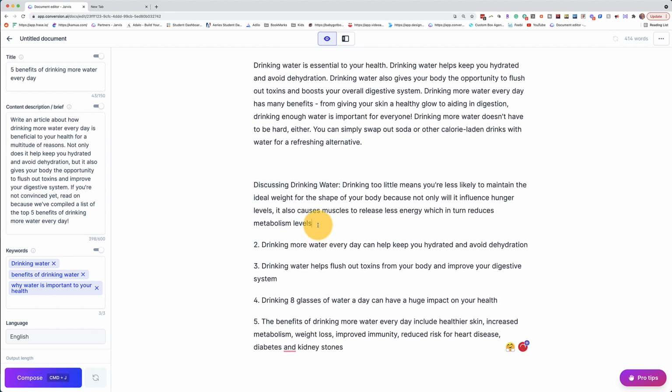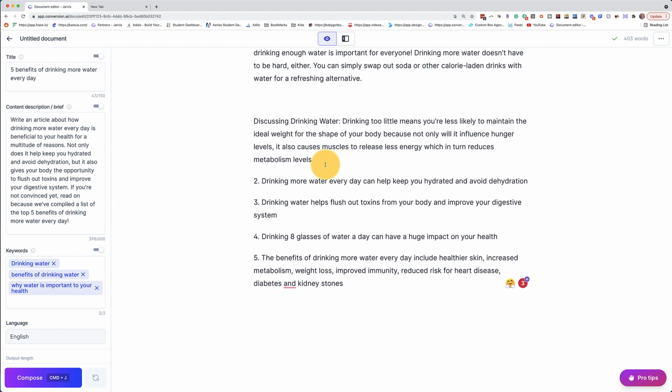You can see that Jarvis did stop here. Maybe I don't want this, I can delete it. Maybe I want Jarvis to continue on. If I want Jarvis to continue on, I can hit Command J, or I can hit this purple button down here, as you can see. So we'll just go ahead and go Command J and have Jarvis continue writing.